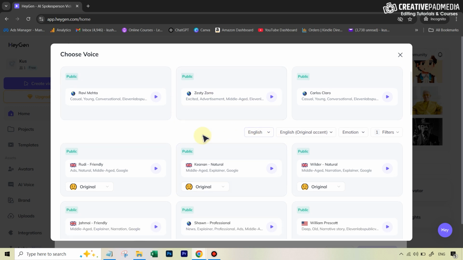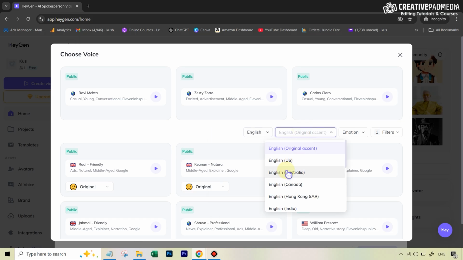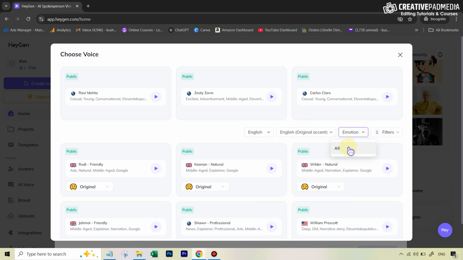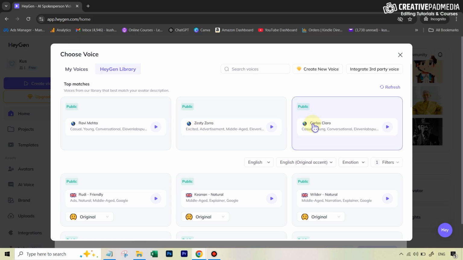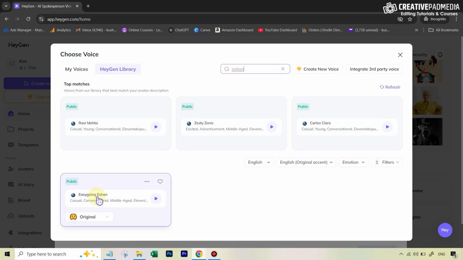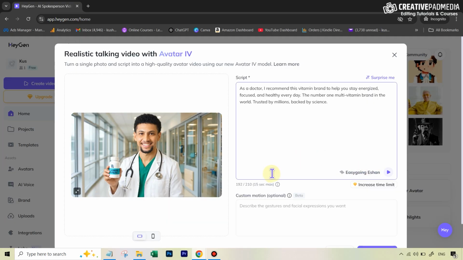Or you can even go down to this part here and set some filters like the languages, the accent, the emotion, and all these things, and try to find your own voice. I really like one of the voices it has given me, which was Ishan, called Easygoing Ishan. So this went very well with the image that we had. Hey there, here's how I sound. Hope you like it. So I'm going to just select this. So that is also done.